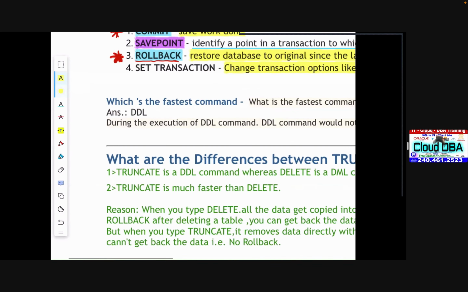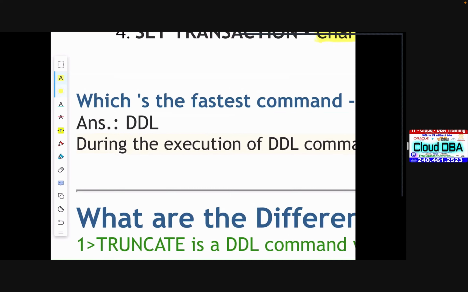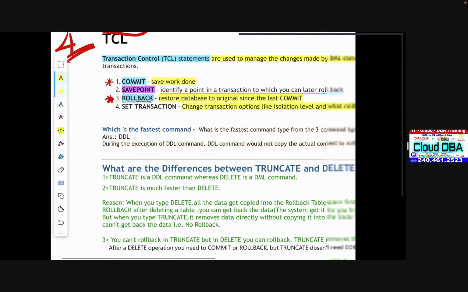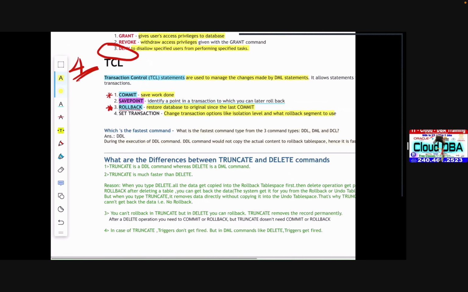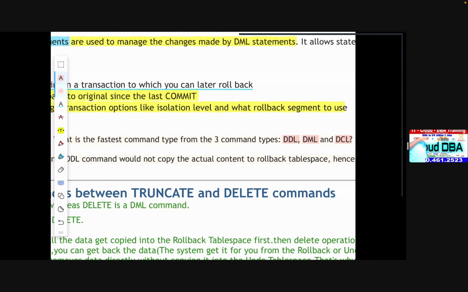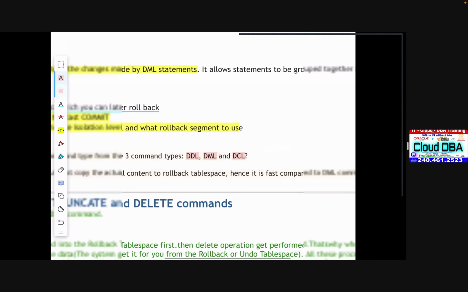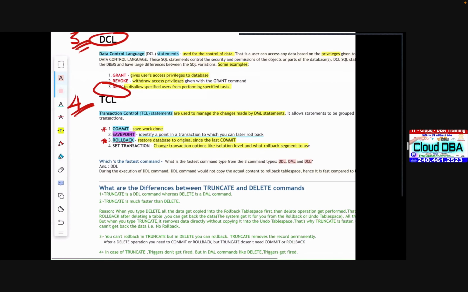Now, I have a question here. Which is the fastest command? Which is the fastest database language here? Of all those commands we saw from the top, from the 4 different groups, which is the fastest? I saw that's a question somewhere. That's why I put it here. What is the fastest command type from 3 command types, DDL, DML, TCL? In other words, among these 3 here, which one would do its job fastest? Typically, guys, it will be the DDL.